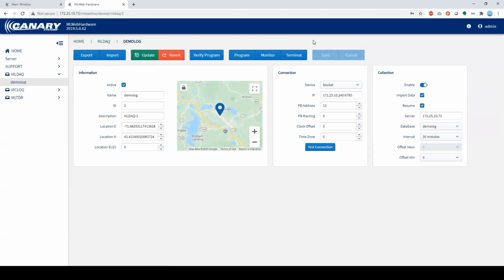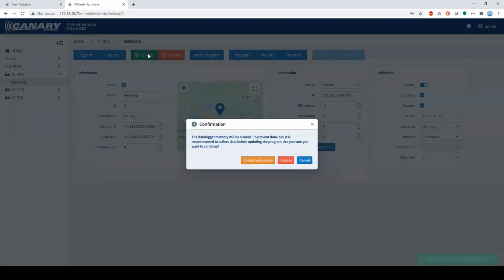Using these breadcrumbs, I'm going to navigate back to the device configuration here. Once my program is configured, I can go here to verify program. And this just confirms whether or not the program I've configured is going to work. And you see here that that was successful. Now, once I've verified my program, I can go ahead and hit update. And this is going to update the device in the data logger.